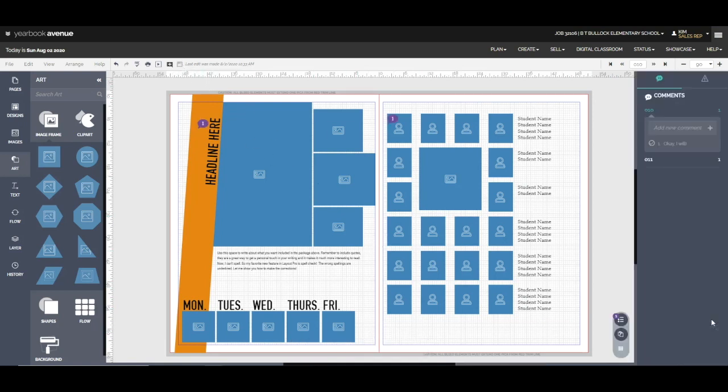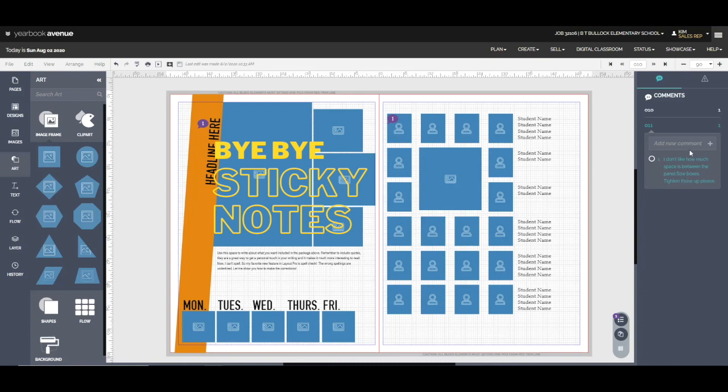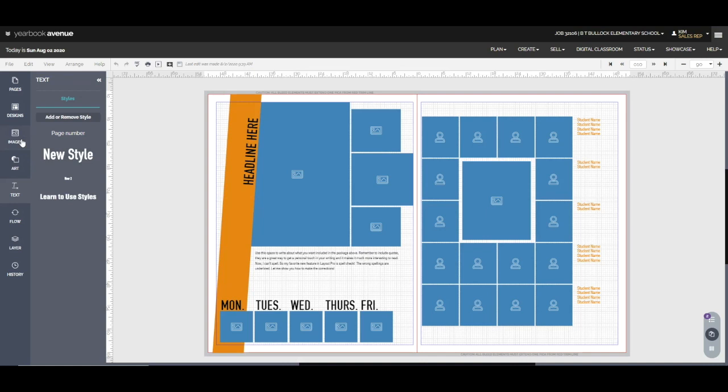And if I come over here and click this little box, I can see that page 11 has a comment that says, I don't like how much space is between those Portrait Flow boxes. And your student can then make a comment back to you and say, okay, I'll fix that now.